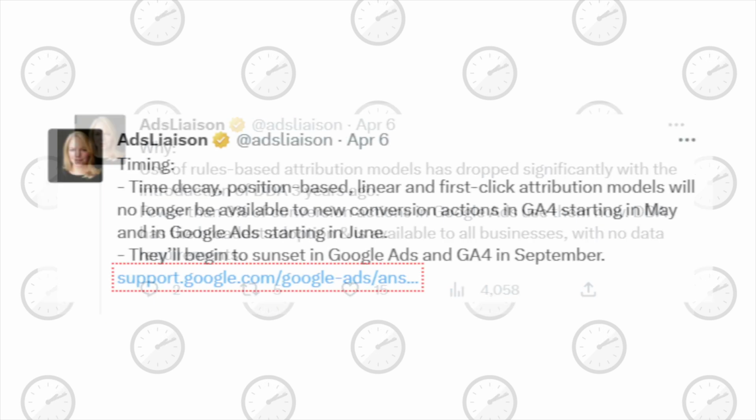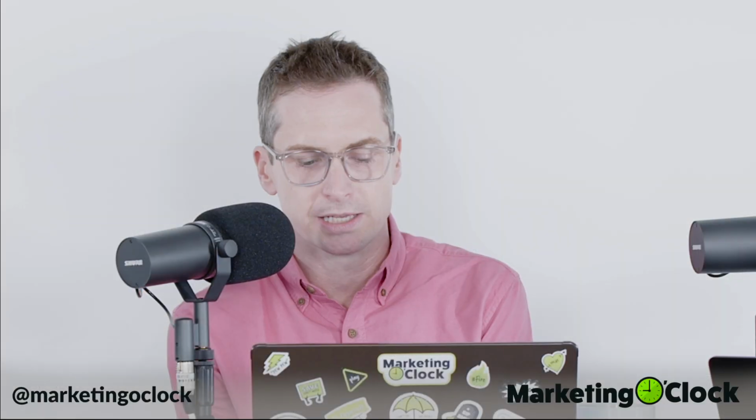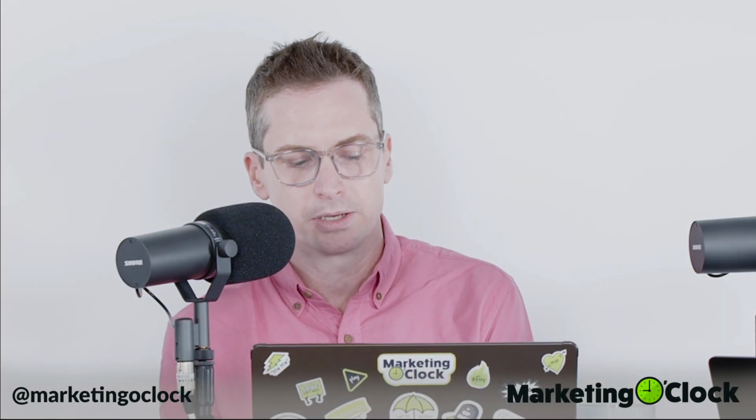She then says the timing. "Time decay, position-based, linear, and first-click attribution models will no longer be available to new conversion actions in GA4 starting in May and in Google Ads starting in June. They'll begin to sunset in September." You just can't set them up in May and June, and then they're going to be gone in September.